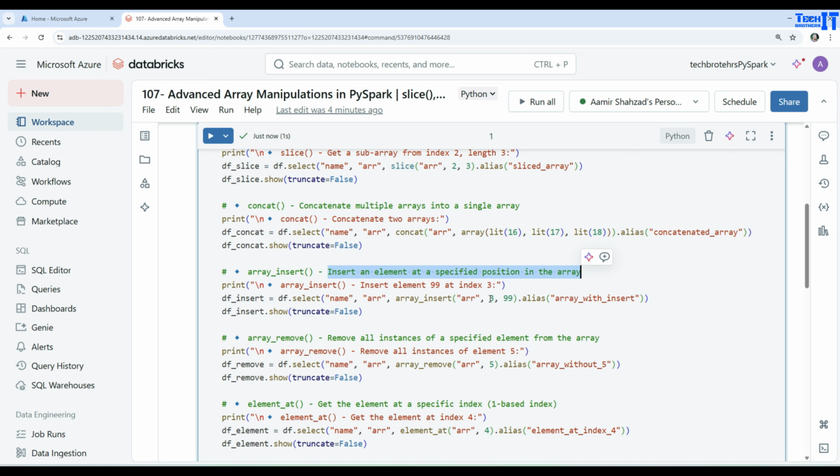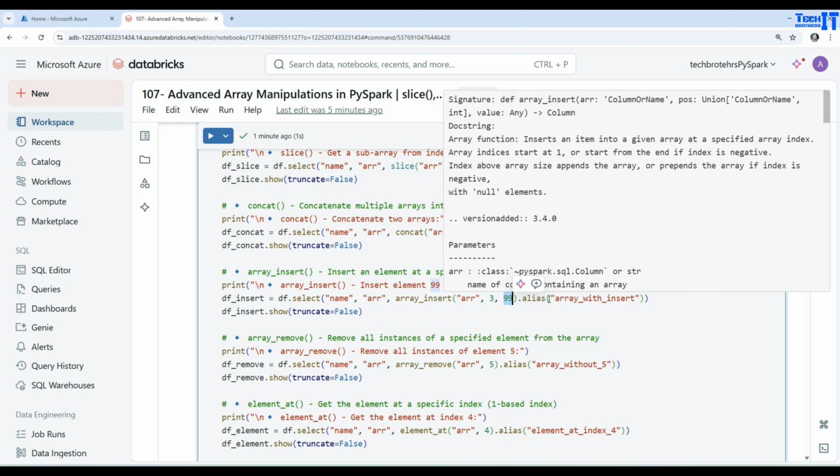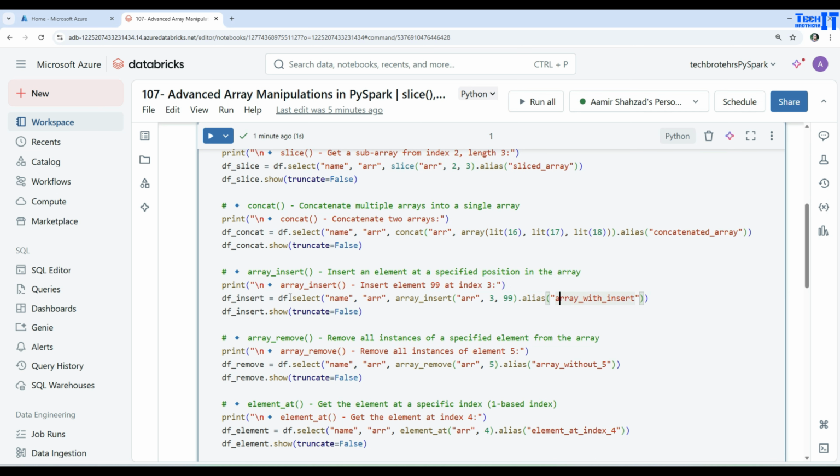So let's say you want to insert number 99 in some place in an array, you can do that. Here we are creating a data frame called df insert, using the old data frame and selecting the columns name and array from there. Then I'm using array insert on the array column, saying at position 3 we need to add element 99, and alias as array with insert. So let's execute that and take a look at the output.